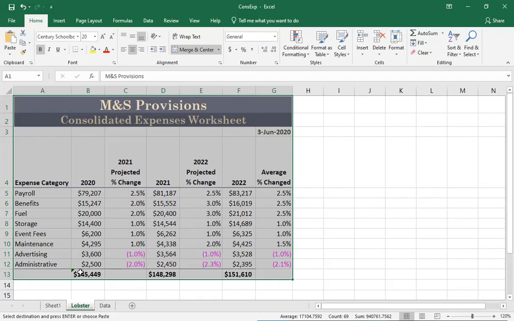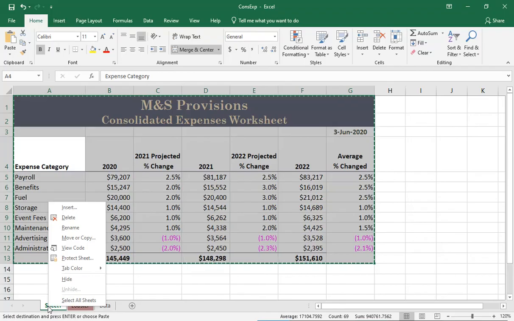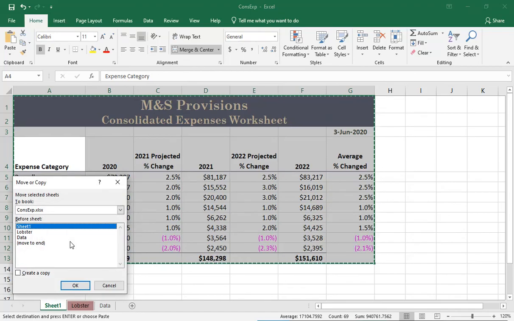Okay, now another way I can copy. Let's go back to the Sheet 1 tab. So one way is to copy all the contents to a new worksheet, right? Let's right click and say move or copy. Now I'm going to make an exact duplicate of this worksheet. Move or copy. I want to create a copy. I'm going to put this in front of data. Okay, click OK.